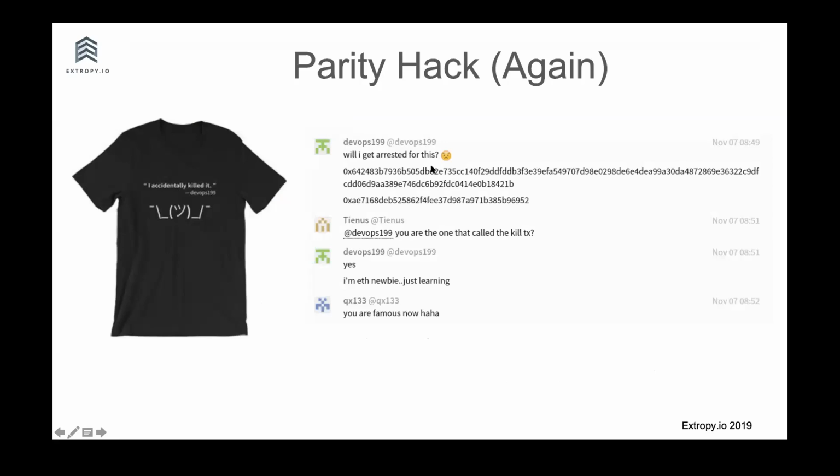These were some tweets that the person who did this made at the time. So DevOps 199 said what he'd done and said he accidentally killed this library. Whether this was an accident or not is open to debate. And there's even been a t-shirt printed now to say this.